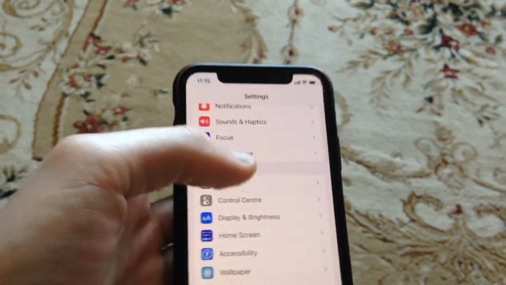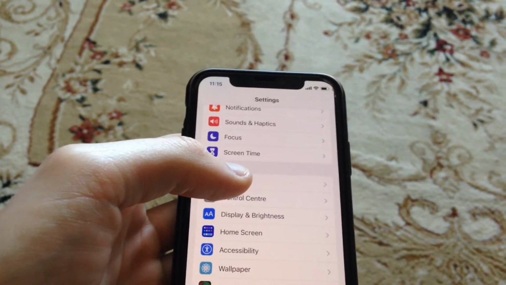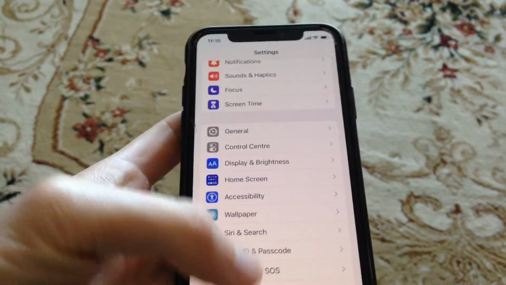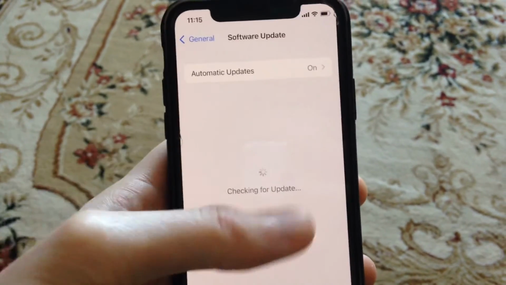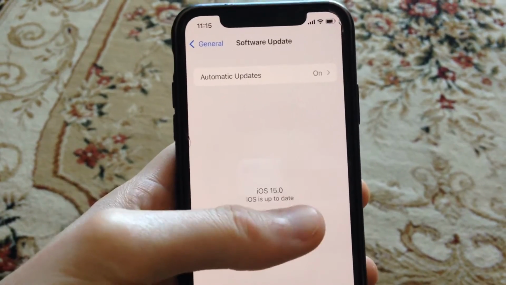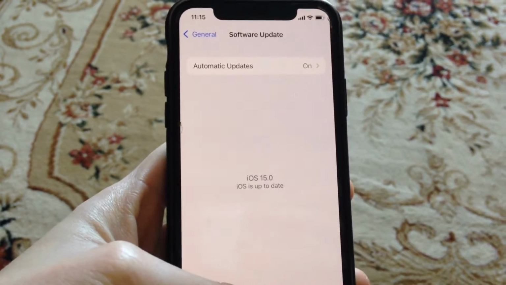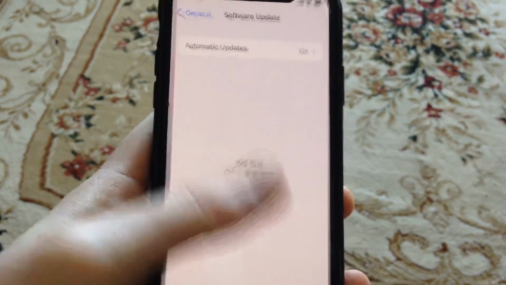And if it doesn't help, if you still have this error, you can also try to update your phone. So just go to General, in General just open Software Update, and if you see an available update here, just tap on Download and Install and wait until it is successful. Install the latest updates for your iPhone.